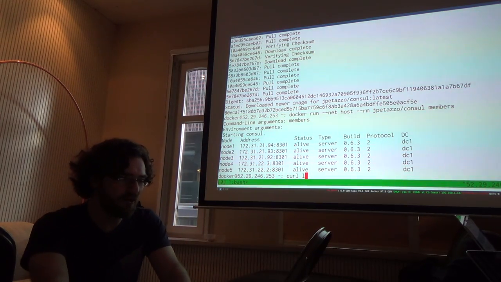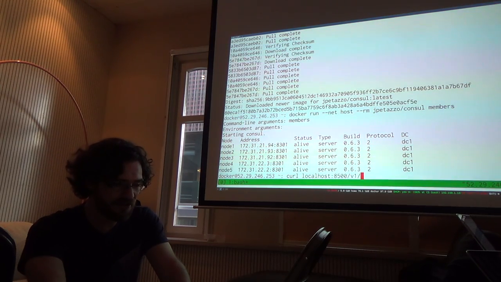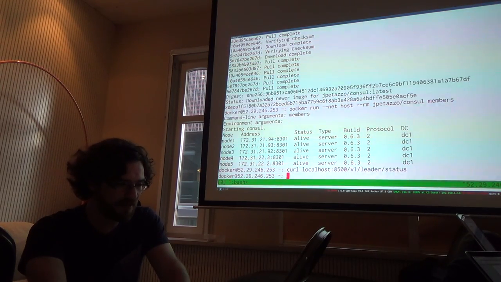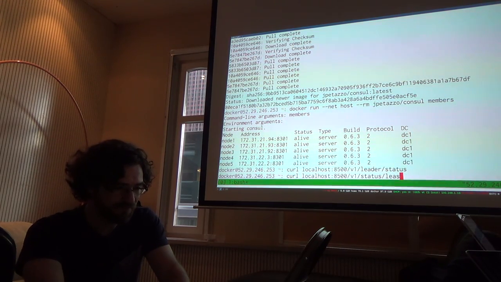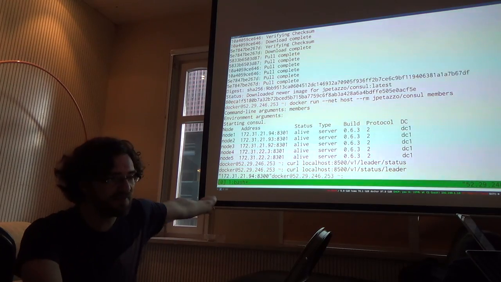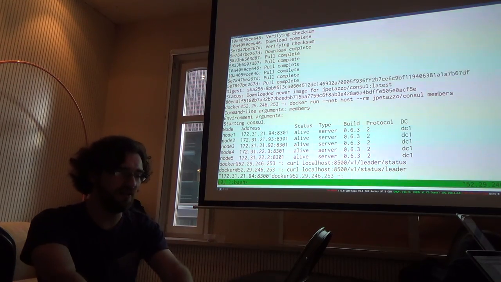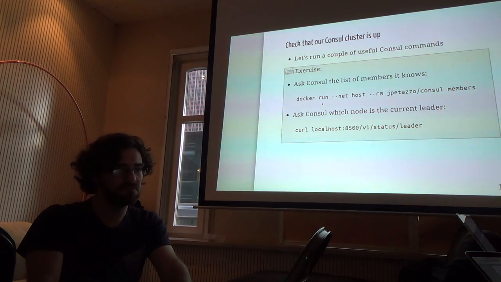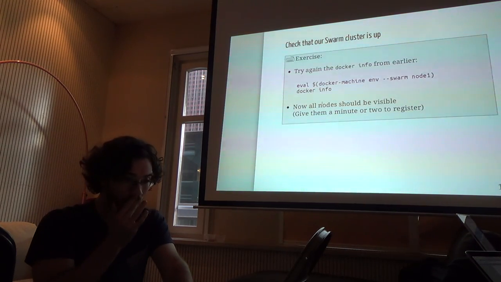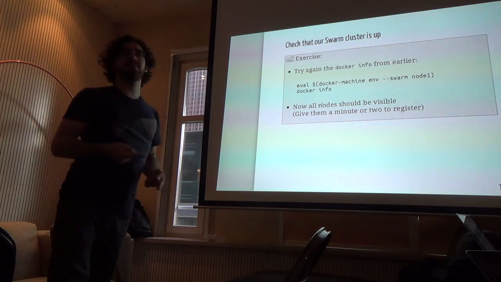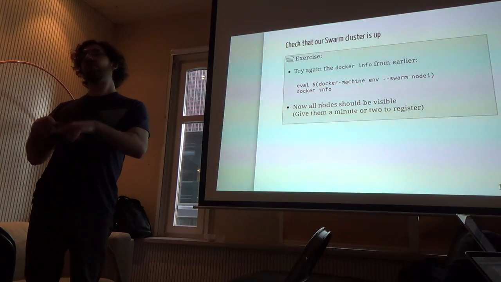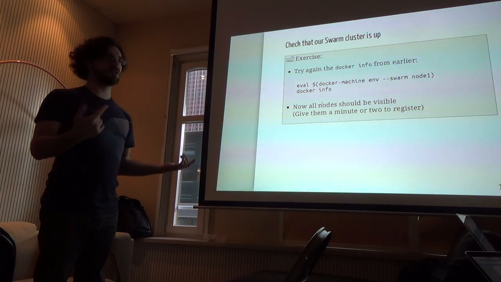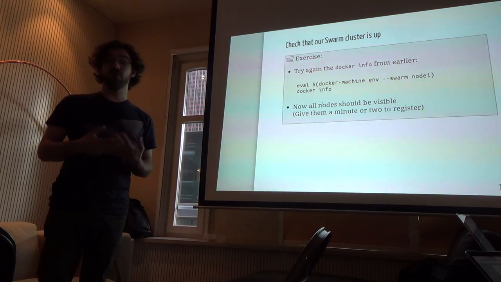And there is a curl localhost:8500/v1/status/leader, I think, status leader. That gives me the IP address of the current Consul leader. Okay, so now Consul is up. So now when the Docker engines and Docker Swarm are going to try to talk to Consul, it will work.